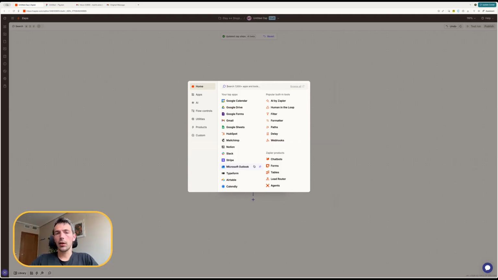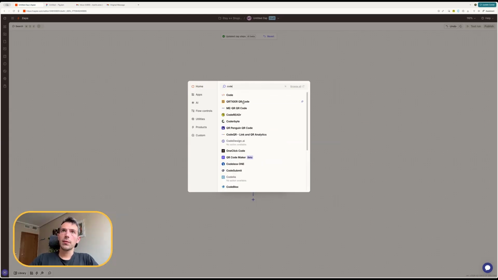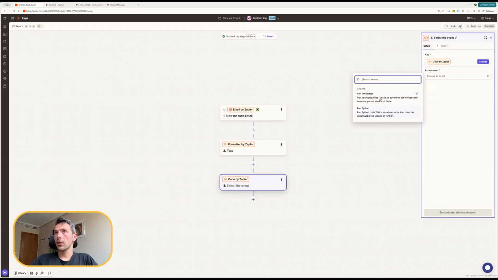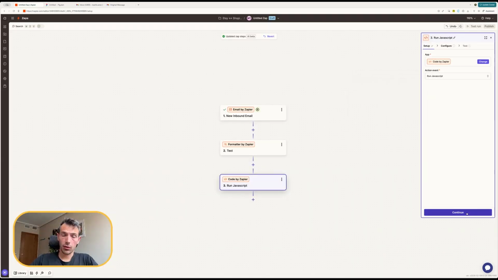We want to extract the order number regardless whether we are able to extract the shipping details correctly, because we want to also be able to send an error message in case something goes wrong. So for this part, we're going to use the code function. We're going to run JavaScript code. If you cannot code, don't worry, I'll provide you the exact code that you need.